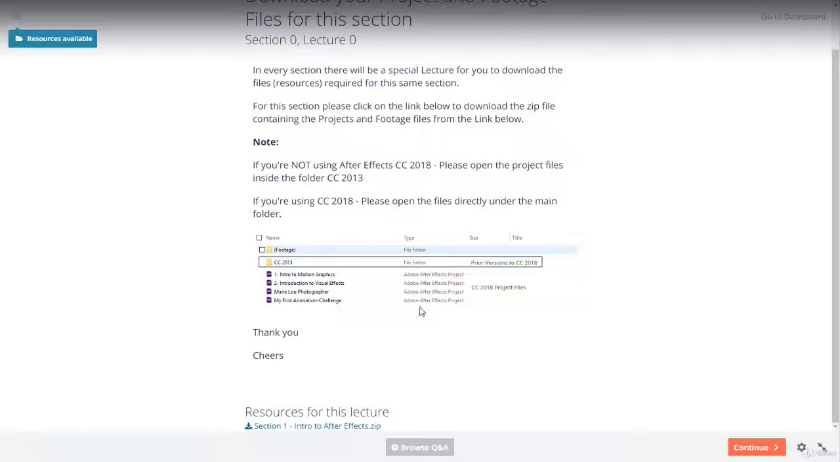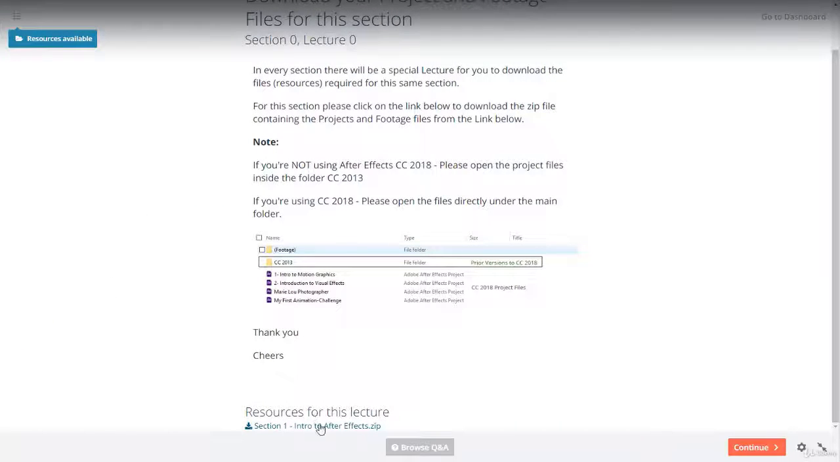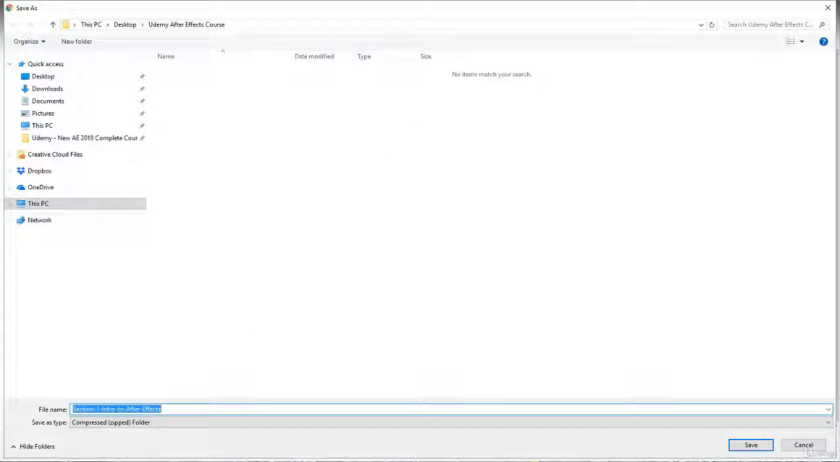To download your resources, you have the option to click on the link within the download lecture or click on the resources available. If you click on the resources available, it will highlight the lecture and show you the download link. Let's say you click on the link below within the lecture. It will open your file manager and prompt you to choose a location to download. Please create a single folder to download all the resources. They are all folders and very well organized.